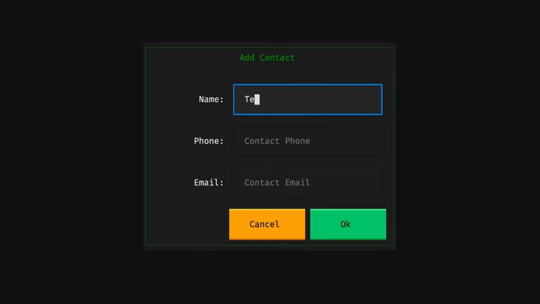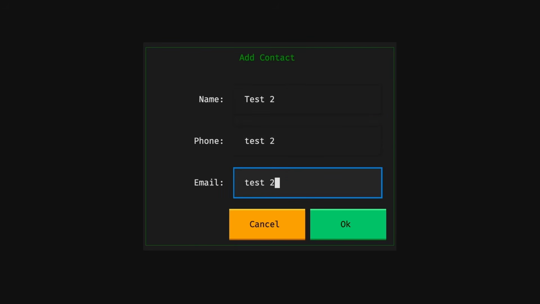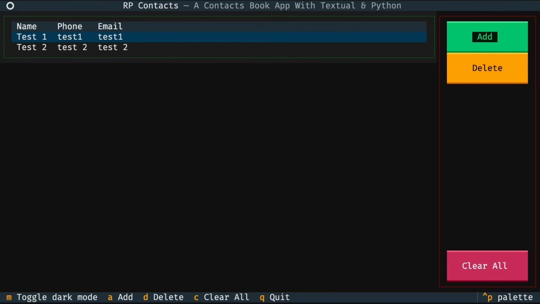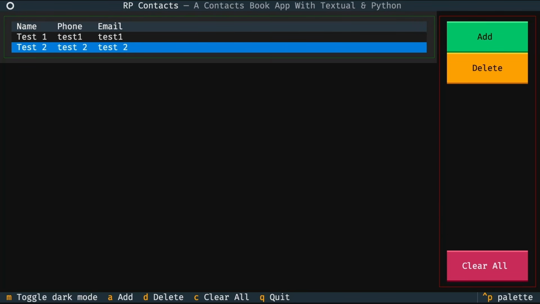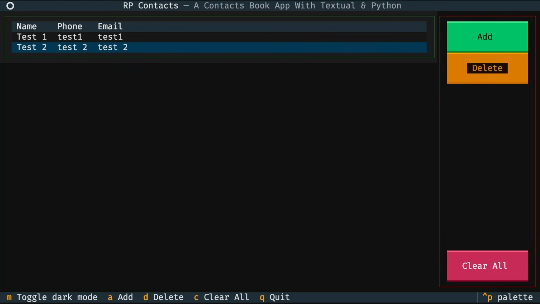Let's add one more contact. There's no data validation here, as you can tell, but that's okay for now. And then you can try to delete a contact. If you select, for example, the second contact, if you make sure it's highlighted, and you try pressing the keyboard shortcut D, or the button delete on the top right, the button does not do anything. In the same way, the button clear all in the bottom right also doesn't do anything. So the buttons have been added to the interface, but their logic hasn't been implemented yet.